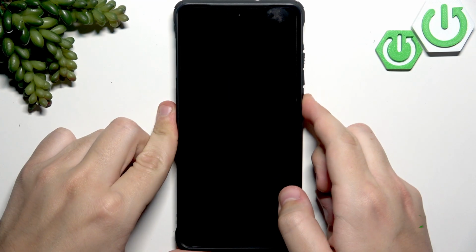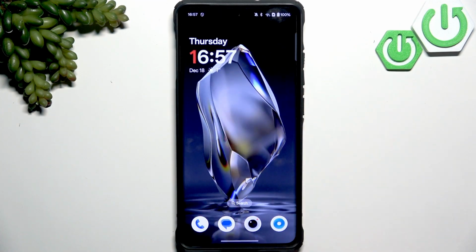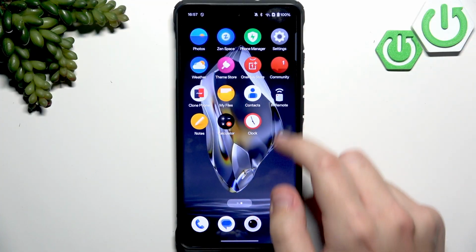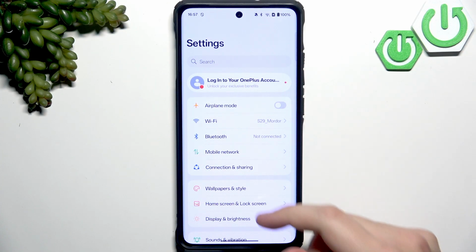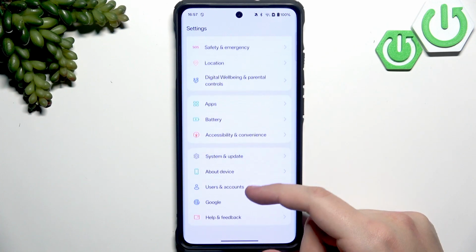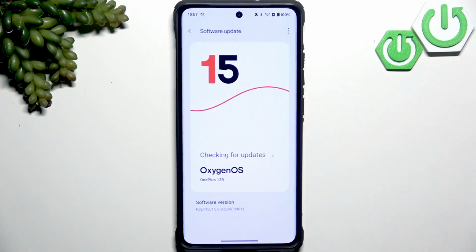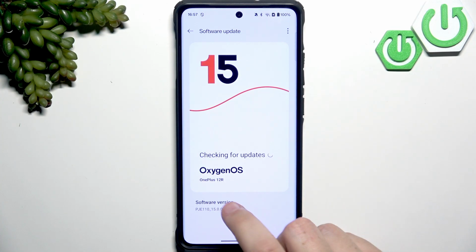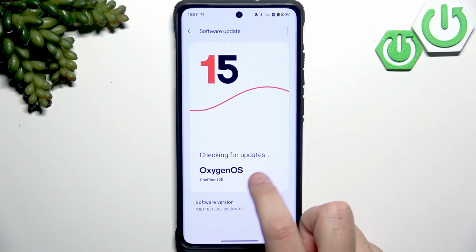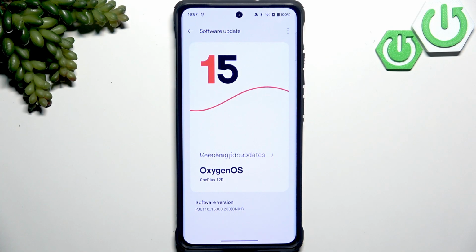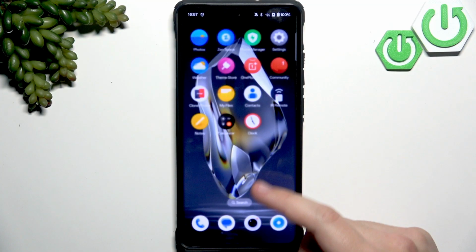So now, after the restart, what you guys need to do is unlock the phone, and as a last resort, go over and update your software. So go into the settings and swipe down until you see system and update. Now go to software update, and it will automatically check for your updates. So as you guys can see here, it's checking now, and in a second we should get our results. So my version is up to date, but if yours isn't, then I recommend you guys update it.